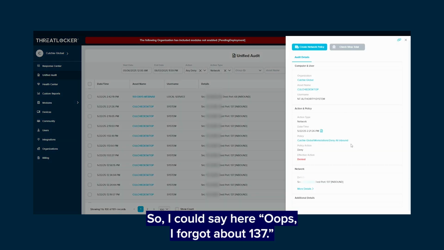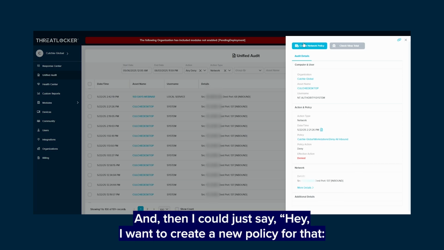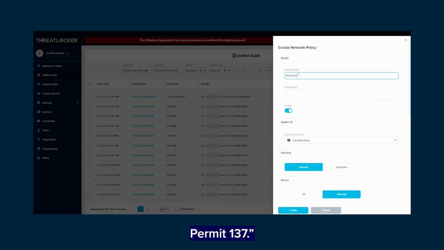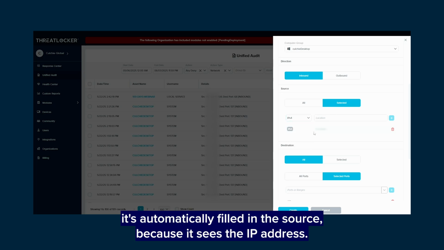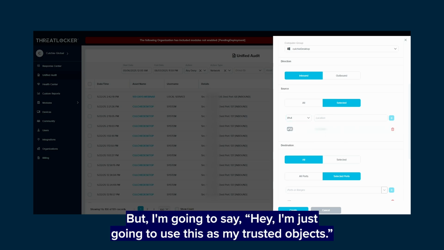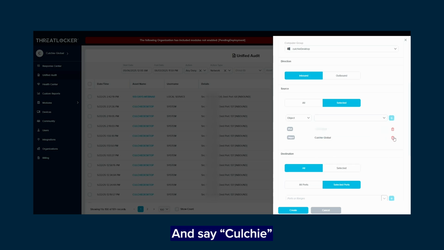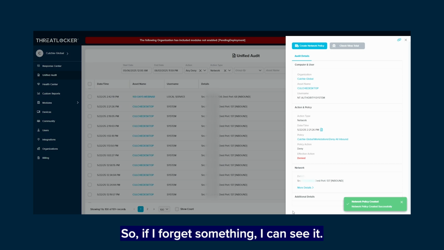137. So I could say here, oops, I forgot about 137. This is actually a workstation. And then I could just say, hey, I want to create a new policy for that. Permit 137. It's automatically filled in the source because it sees the IP address. But I'm going to use my trusted objects and say Colchi. And then essentially permit that. So if I forget something, I can see it. I can just create a policy on the fly.